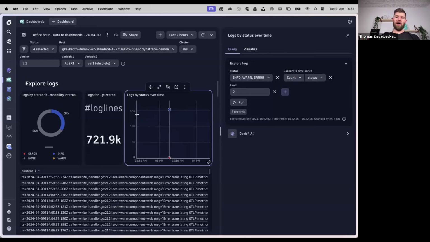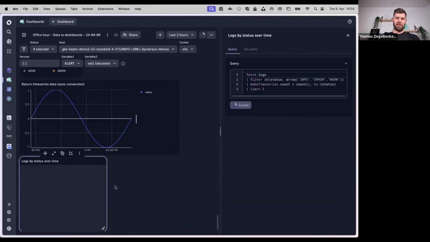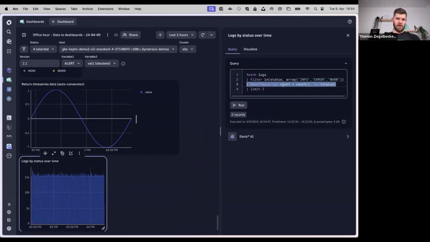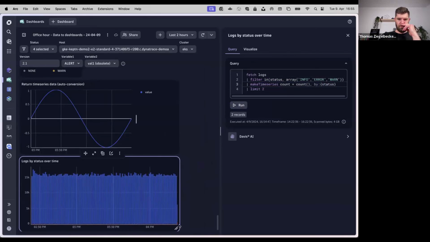Here you do it via the UI, but of course you could also do the same. Let's actually just create a new DQL tile out of this. Exactly. Then we fetch logs, could be anything. And with make time series, you can actually make a time series out of it with a single command. Exactly. This is what I was looking for. Yeah. Gotcha. Thanks.